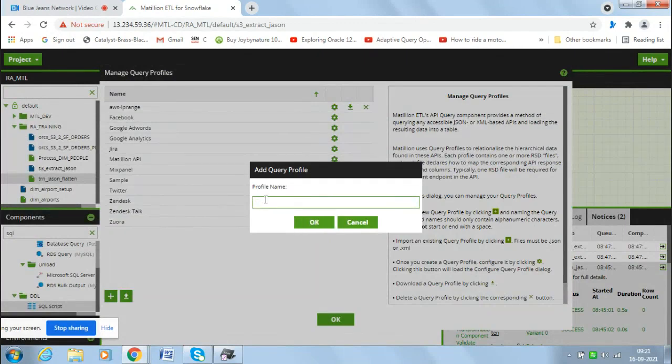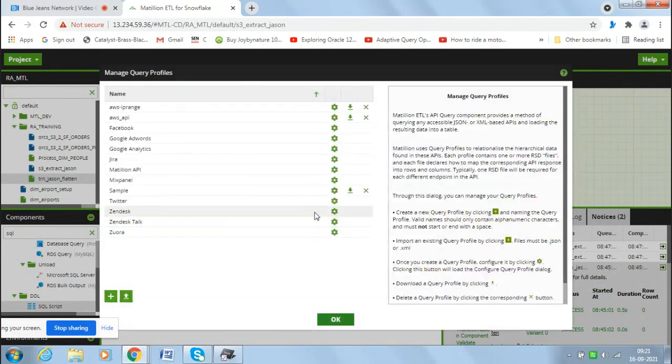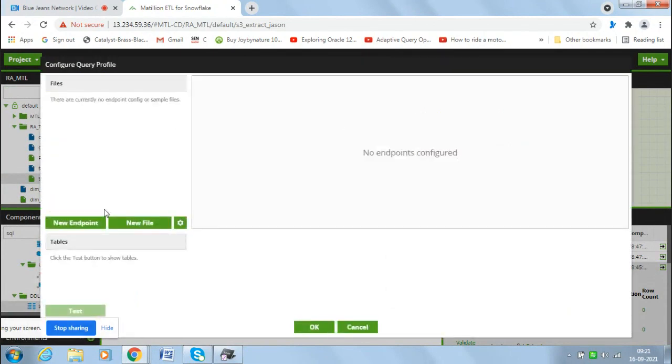Let's say that because AWS can provide you multiple APIs, or your source team can, right? So AWS API. Click OK. Then click on the setting at the top, AWS API. Now we'll add an endpoint here.